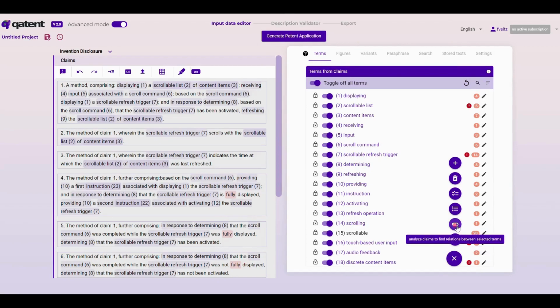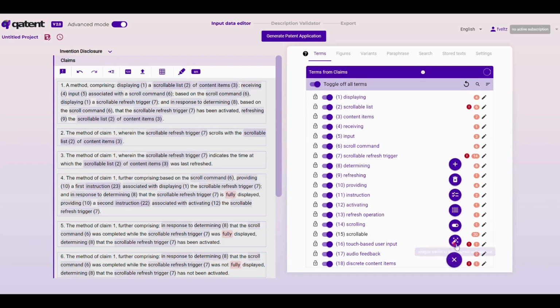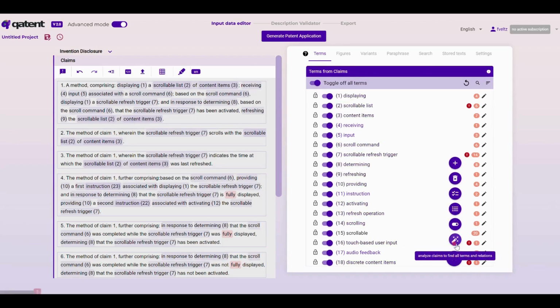Okay, I can also analyze claims to find a relationship between selected terms. And also I can analyze claims to find all terms and relations.